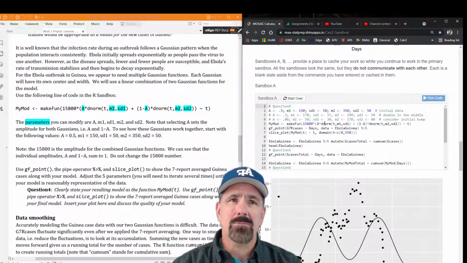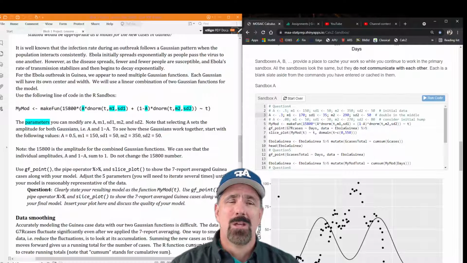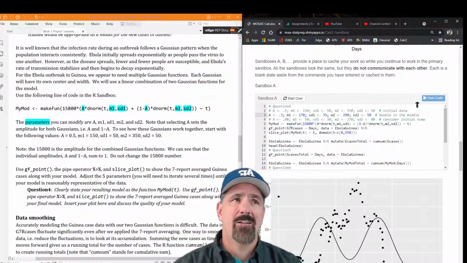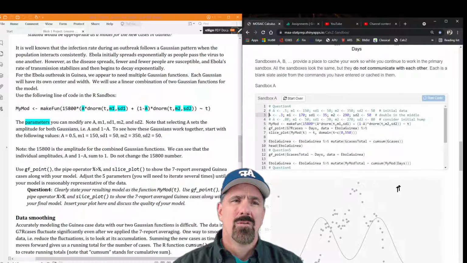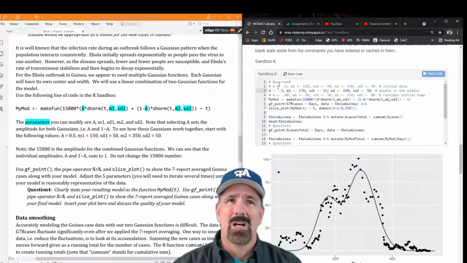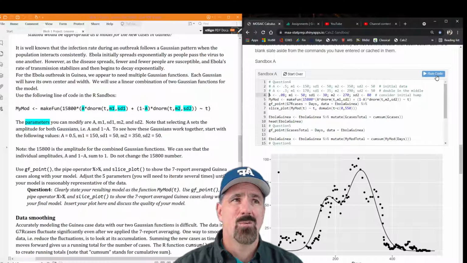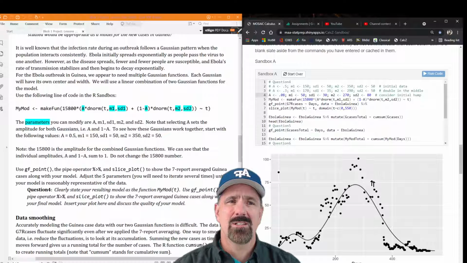To do that, they're going to just come up here and change the parameters. Let me just give you a couple of examples of what this looks like. So right here, we have one way that the 2 Gaussians can be meshed in order to match up with the data a little bit better. That one I will expect to see regularly. Here's another one that I would expect to see with the 2 Gaussians.